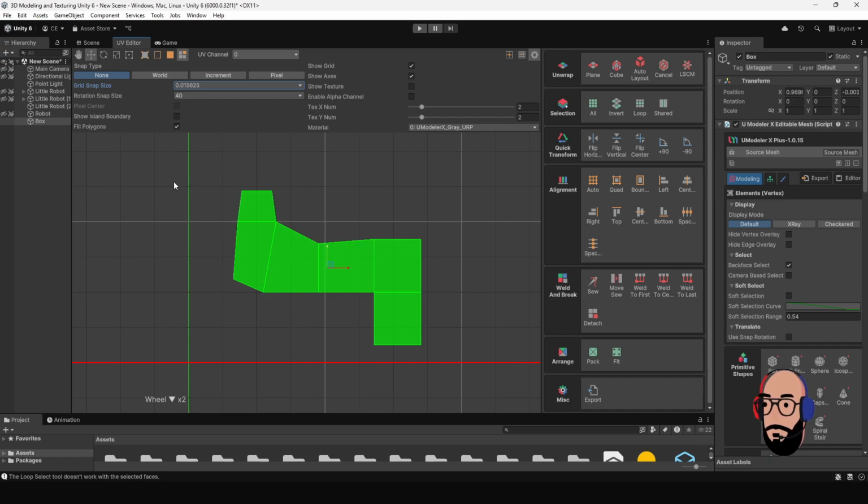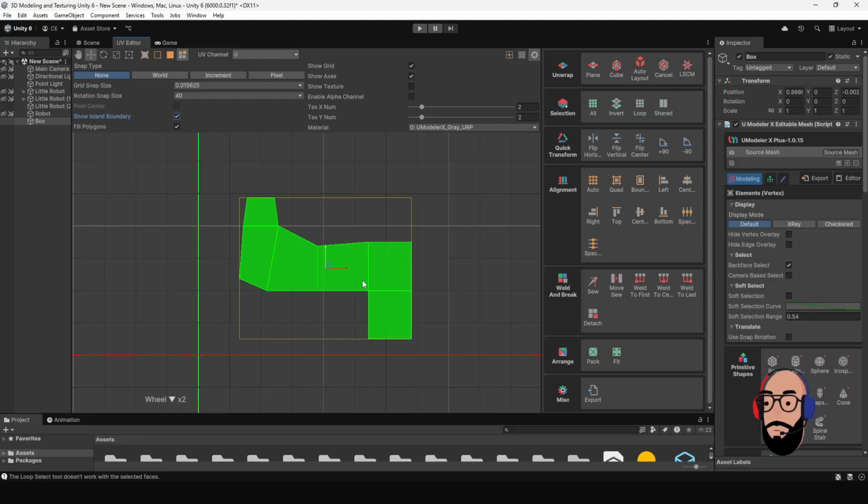Now, if you want to show island boundaries, this is pretty cool. You can actually show the boundaries of an island. Again, if you have an object that has multiple pieces, you'll be able to see different islands that you can select as well. And you can also show if you want your polygons filled or not for visual purposes.